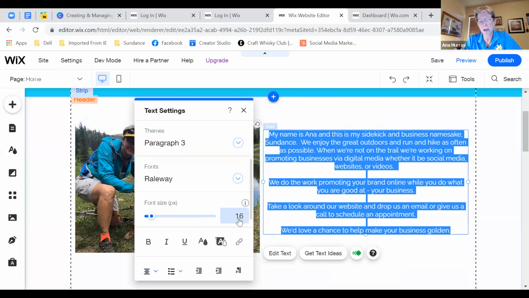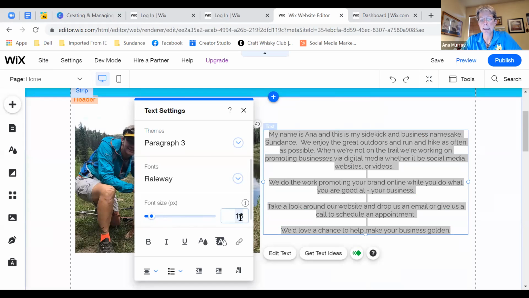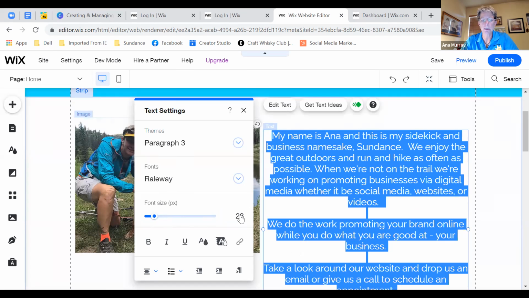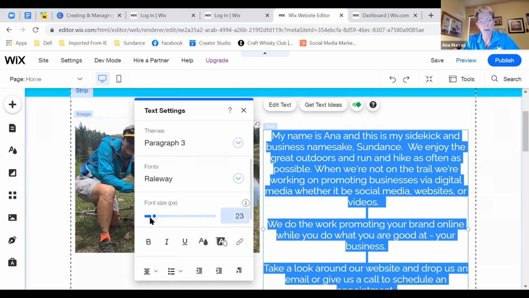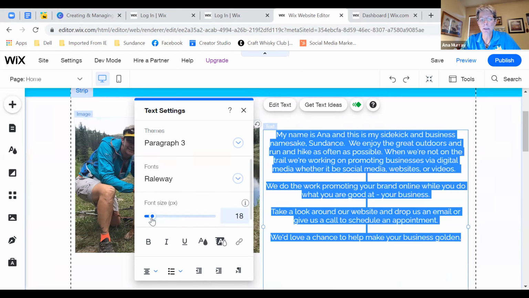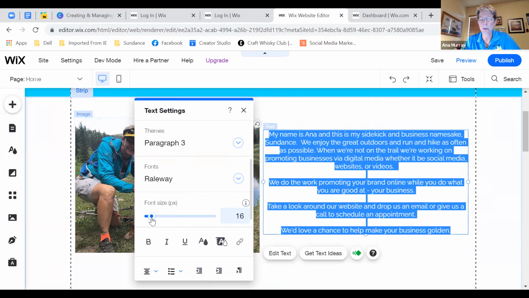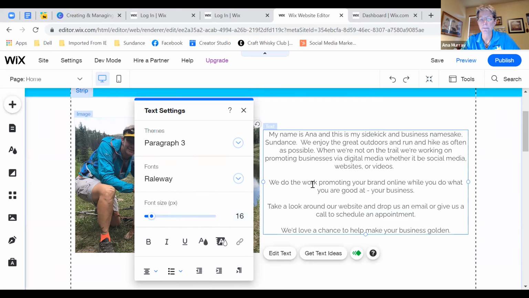I can change the font either by clicking that number 16 and typing in a number, and when I click out, it should adjust. There you go. That would be incredibly large, probably not something I'd want. Or I can take this bar and toggle down to the size that I like. You can see that I had chosen the size 16 font.